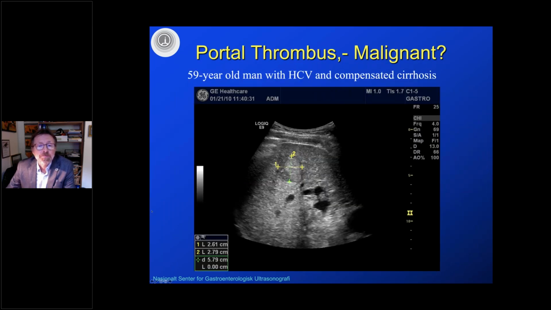But sometimes life is more difficult, like with this patient, a 59-year-old man with HCV and a compensated cirrhosis. We detected 2 lesions here, one solid lesion here, and one lesion inside a dilated portal vein. And the big question is: is this thrombus inside the vein a benign or malignant thrombus?